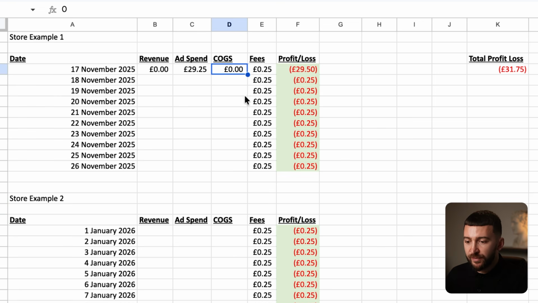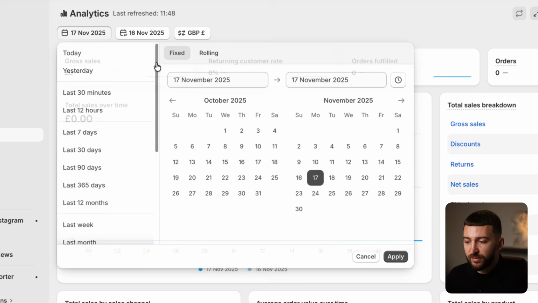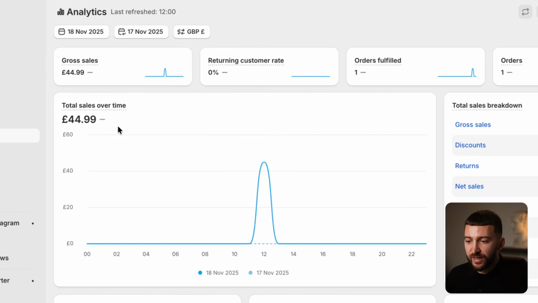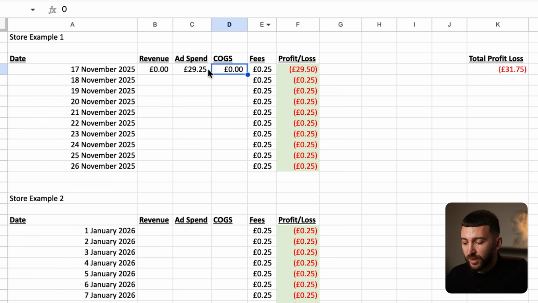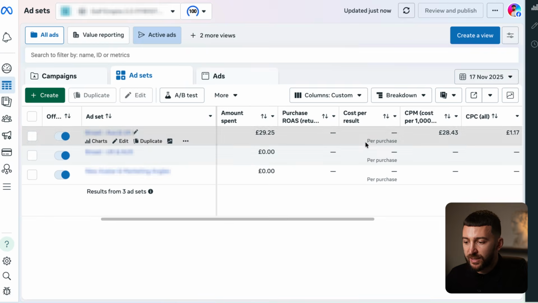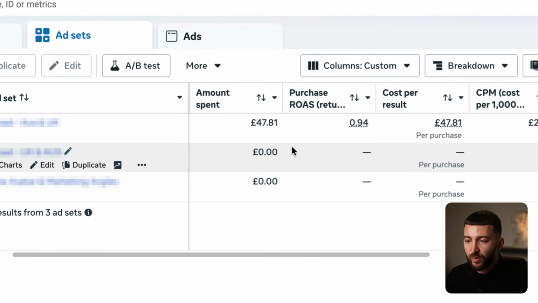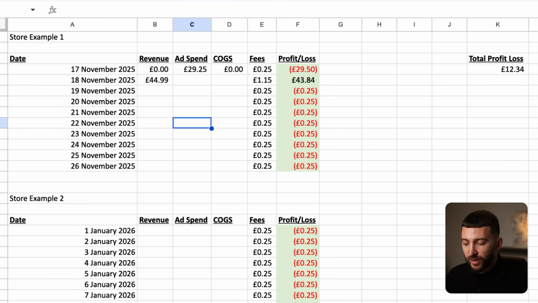We'll come to the second day. We're going to come to the 18th and we'll hit apply. You can see the second day we brought in $44.99 in revenue. So we can come over here. We're going to do $44.99. And we'll come back over here. We'll come to the 18th. And you can see we spent $47.81 on ads. Okay, so we're going to put in here $47.81. Our cost of goods on this product was around £18. So we're going to put in $17.99 in here.